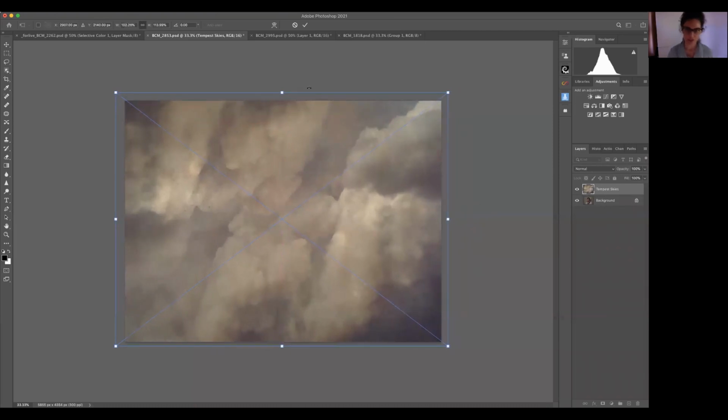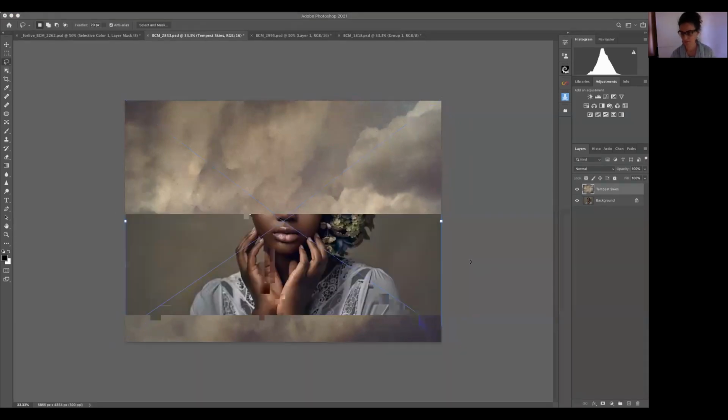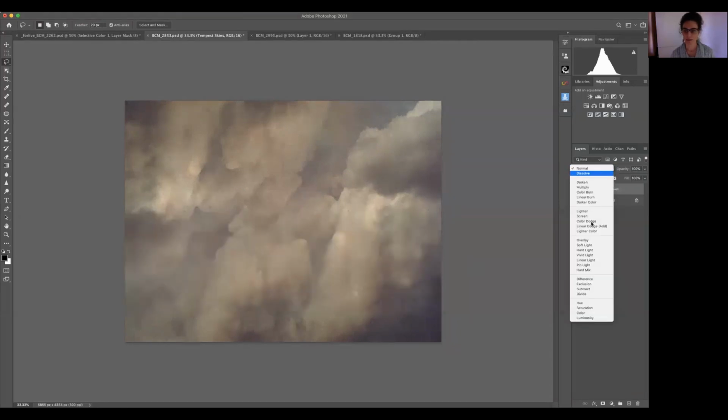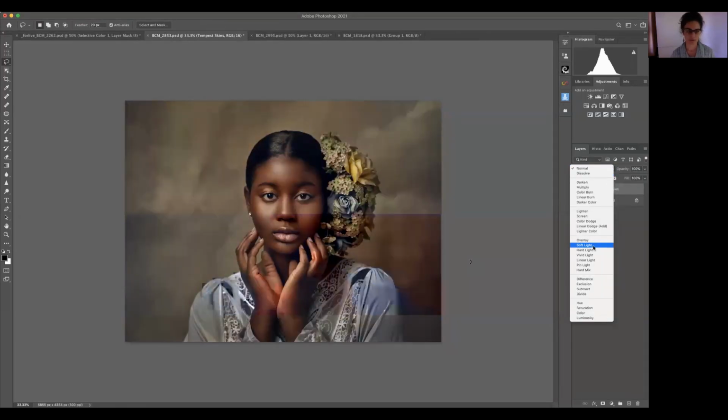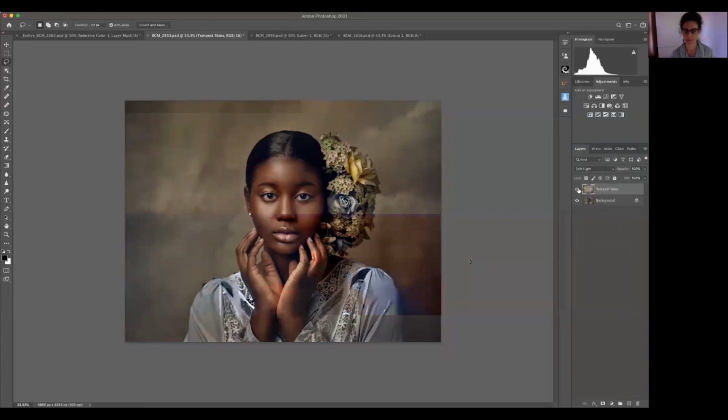Okay, so I want to size it more or less, give it a little bit of space. I'm going to hit enter. And again, my go-to is usually soft light. I'm going to try that first. And I like that. Because this texture has a little bit of an orangish tinge to it, it's adding more of that color onto her. And I may not want that.